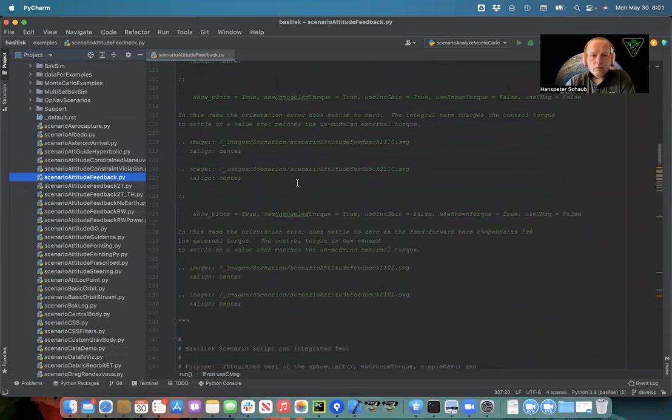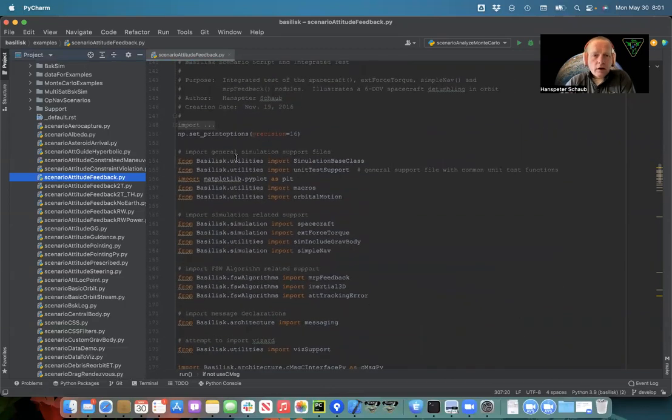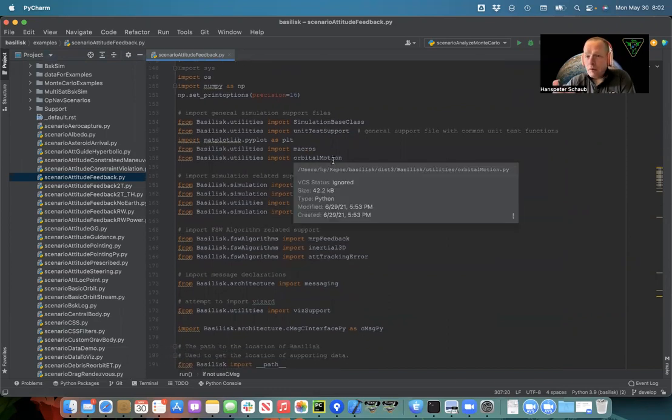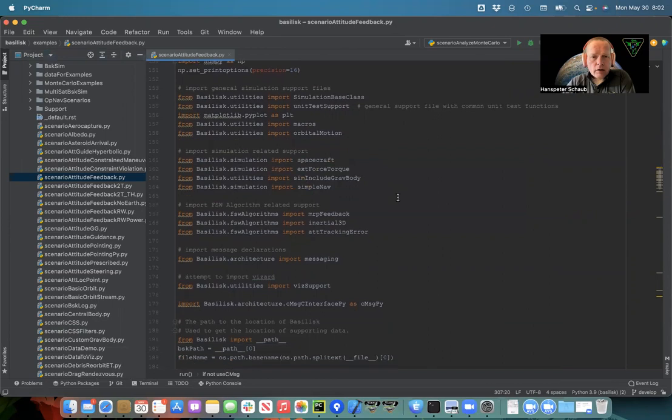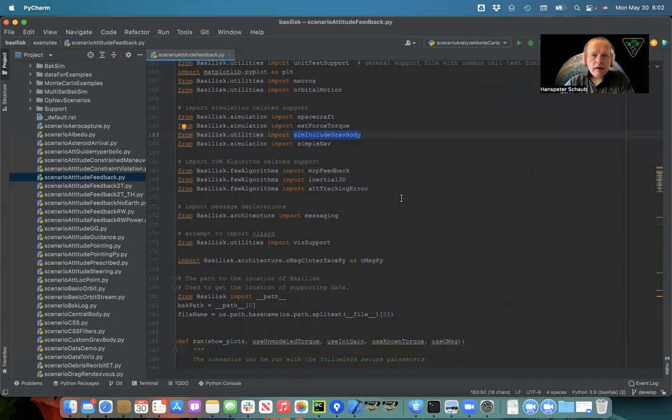So if you look at the top, that's the usual RST documentation. You can just ignore that. That's what gives you the web page information. For importing, I'll open up this too. We import some standard Python utilities. From utilities, Basilisk, we import simulation base class, unit test support, macros, orbital motion, very similar to what we did with the orbit scripts. Then from the simulation side, we need spacecraft, external force torque, SimpleNAV, and this is sim include grav body. This is our helper class. This is the factory class for creating gravity bodies that we've discussed before. But now we have flight software.